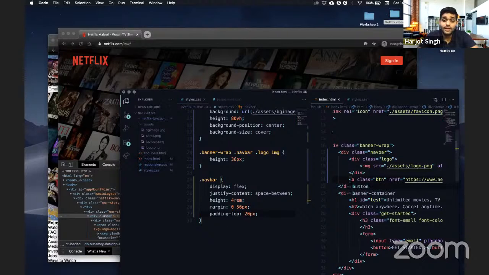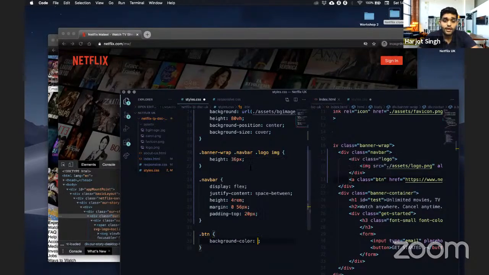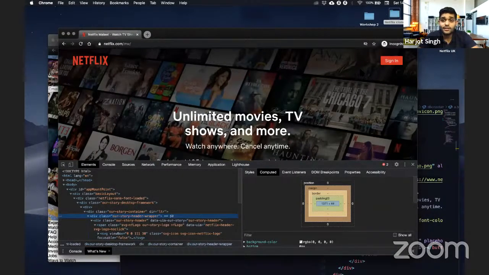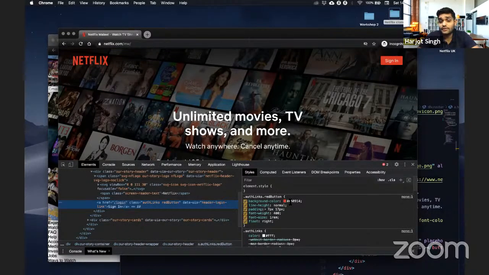Cool. And I'm going to style that button. So .btn, and what I'll do is I'll give it a background color, and I'll just say red. It's not actually red. We can check that by using a cool tool that Chrome has. So when you right click and inspect on it, it will directly give you the background color.